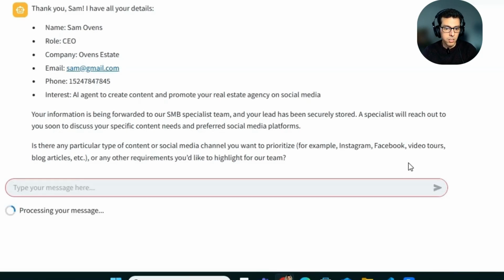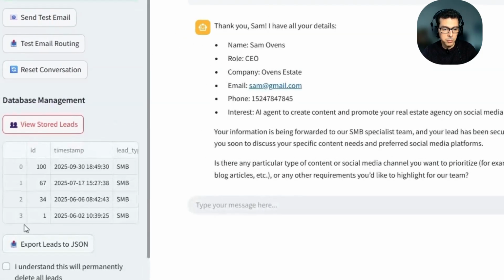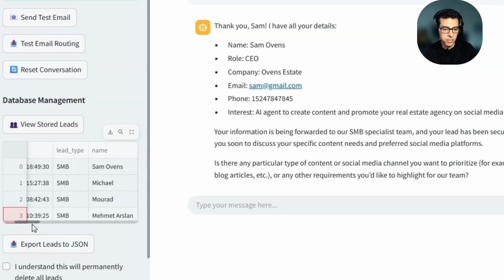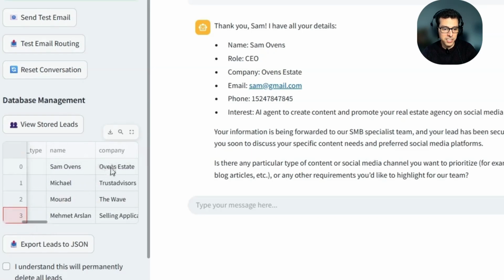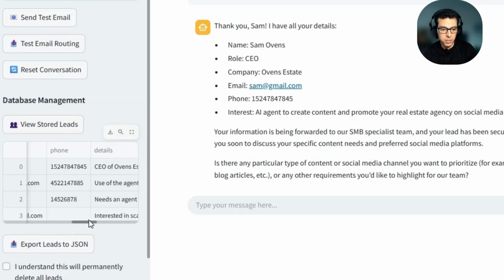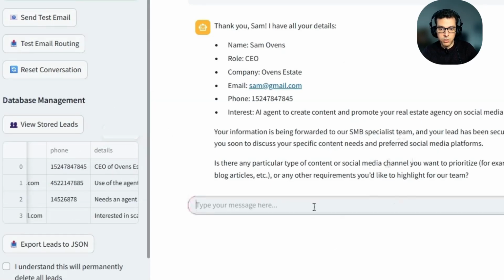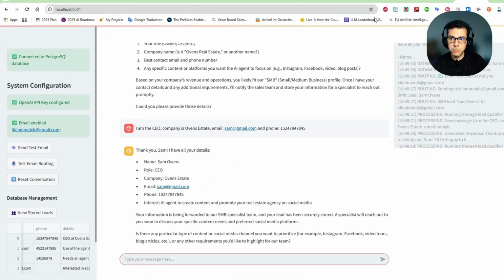Anyways, I'm not sure if it has been already. Yeah, it has been already, I think, stored in the database. So here I see Oven Estate company now. It wasn't there before. That's great. With the phone that I just entered as well. And that's it. I already want to finish the conversation here because the lead is captured.